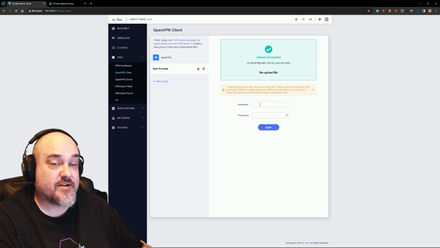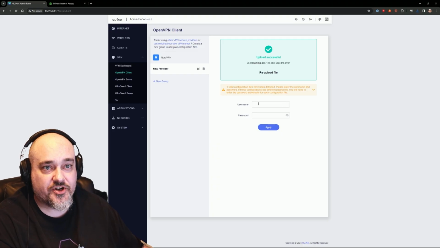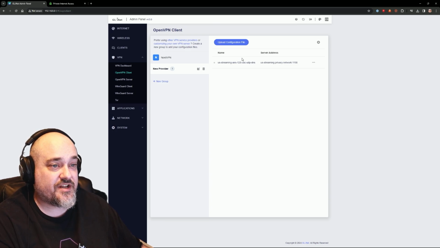And here, username and password, we need to type in our PIA credentials or whatever credentials you log into for your VPN provider. And then once you hit apply, it'll pop up the server you're going to connect to, the configuration, you're good to go. What we need to do now is test it. So if we click the three dots, we can click start.